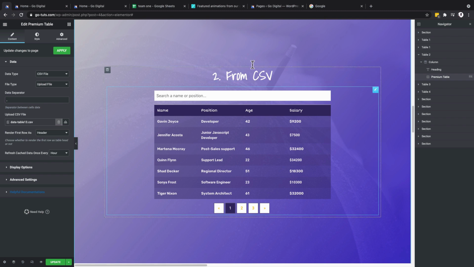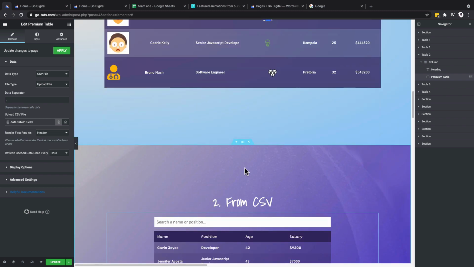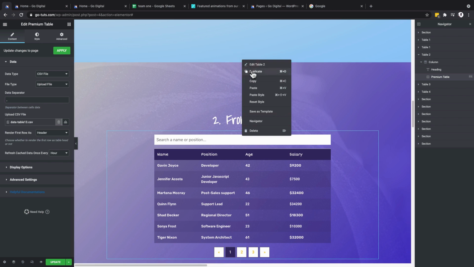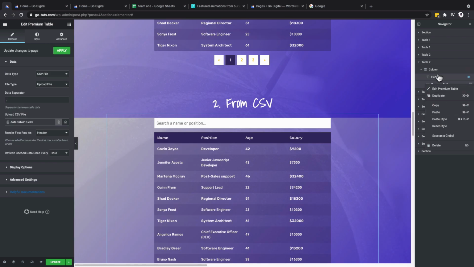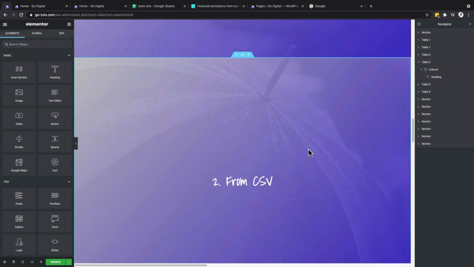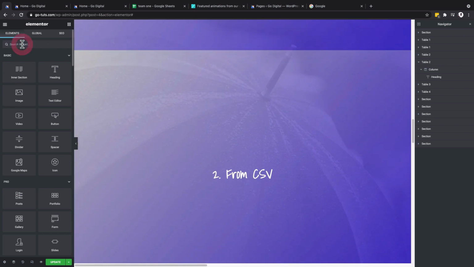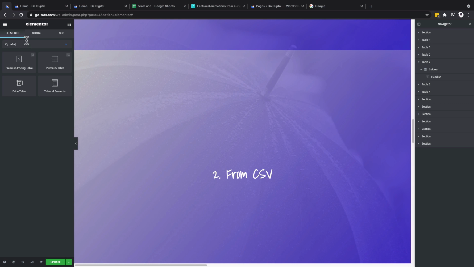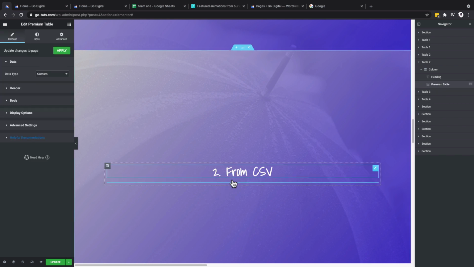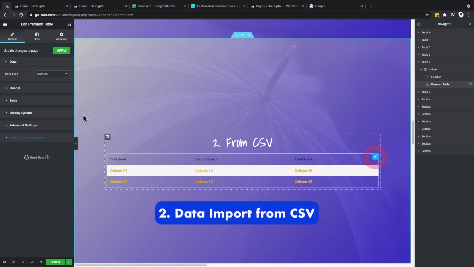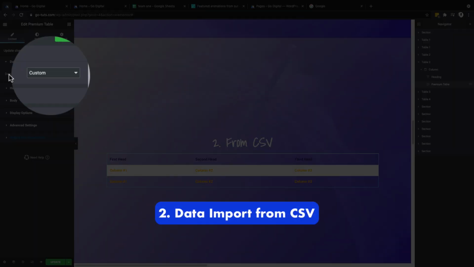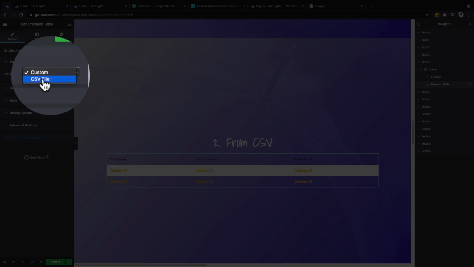To do that, we are going to add another section just below here. So I'll simply duplicate this, and I'm going to delete this table. I can do that using the Navigator, by simply coming over here and deleting the table. Now I'm going to come over here to my widgets area and search for table, and once it shows up over here with the PA icon or logo, I just drag it to my work area, and here I am. Right over here you have your table widget selected, and what we're going to do is come over here to the data type and choose CSV file.